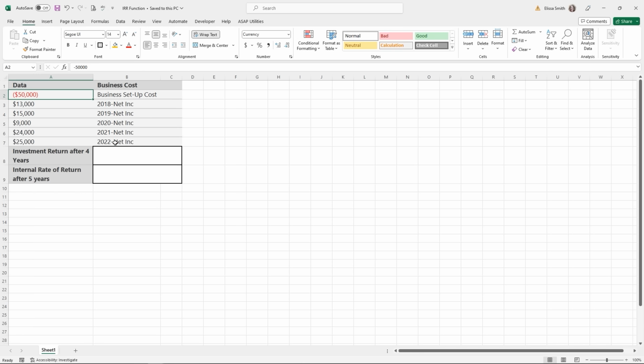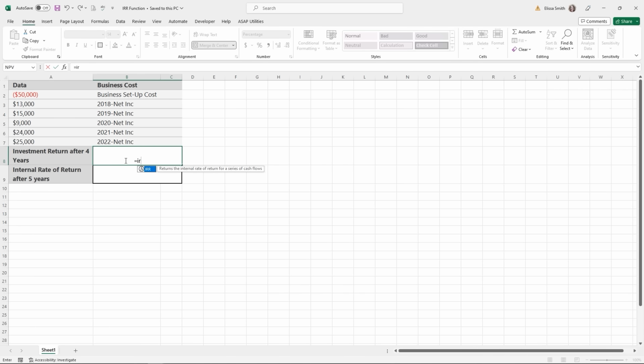You can see that. The first thing I want to do is figure out the investment return after 4 years and then after 5 years. And this is, again, a good use case for an IRR function. So I'm going to click in cell B8 and start by typing my equal sign, and then the name of the function, in this case, is IRR.